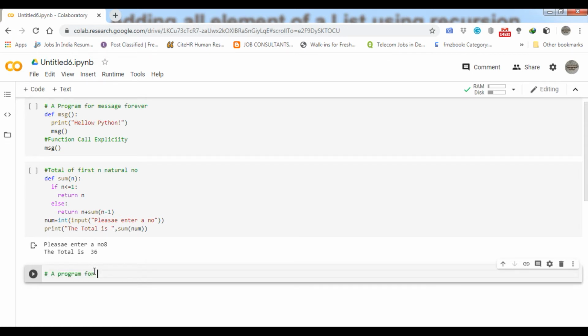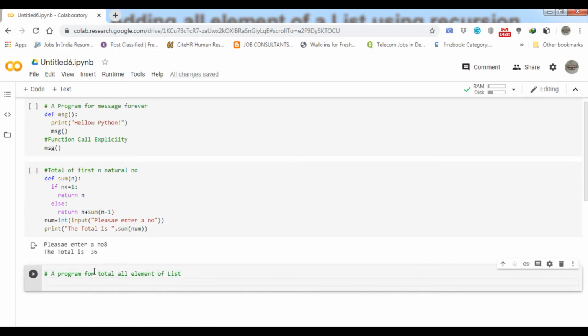a program for total of all elements of a list. Okay, we talk about all elements, not a few. So I'm going to define a function that is go. Here the arguments are L and S, okay, L and S.